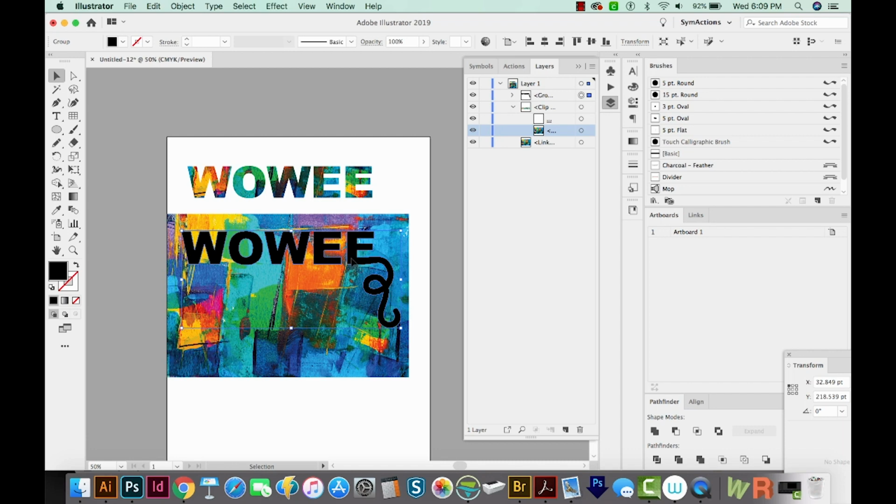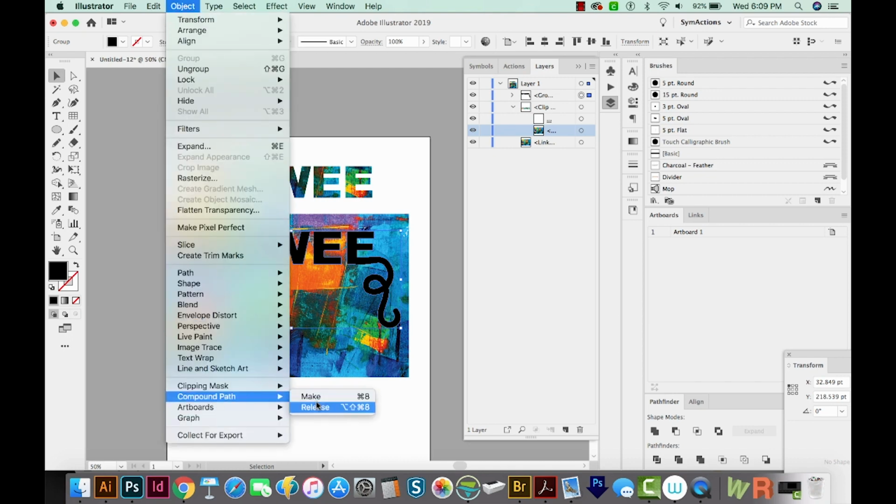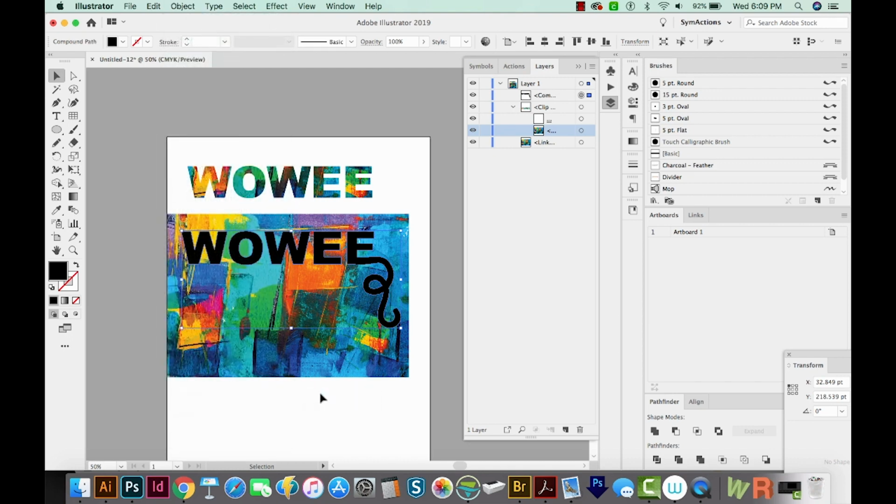So to get Illustrator to see this mask as one shape, because it always has to be one shape, you have to make a compound path. And to do that, you can just go to Object, Compound Path, Make. It doesn't change the way it looks or anything like that, but now Illustrator sees it as one shape. So you've got your one shape on top, and you've got your photo in the background.